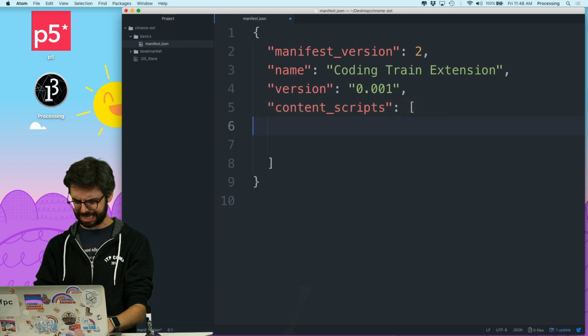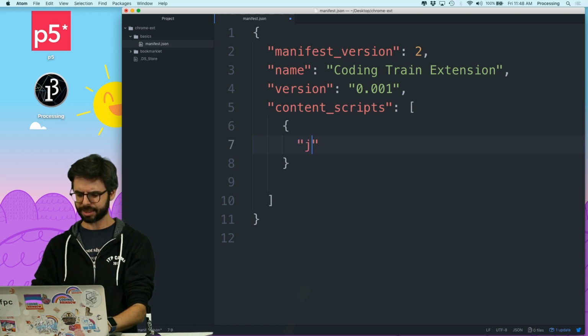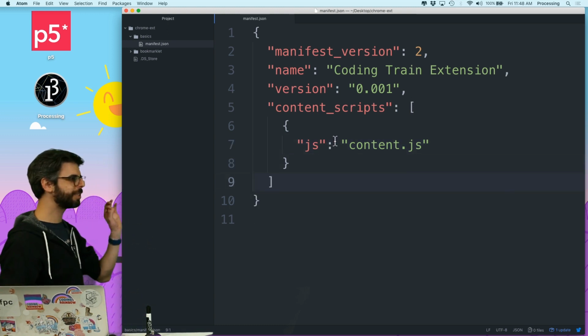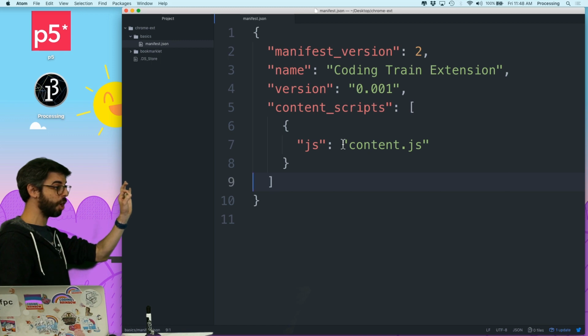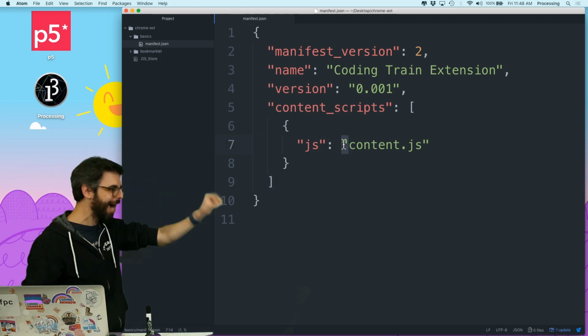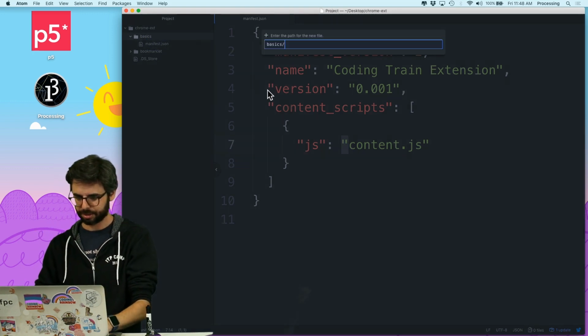And then I think I say, do I say JavaScript? Wait, it's an array of objects. And I think I say JS. And then I could say like content.js. So for example, this Chrome extension now has a content script, where all the code for this content script is in this JavaScript file. Well, I have to make that JavaScript file now.